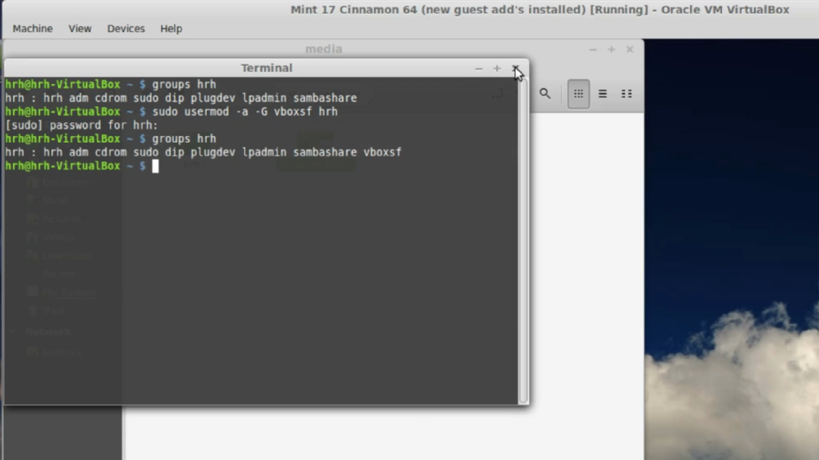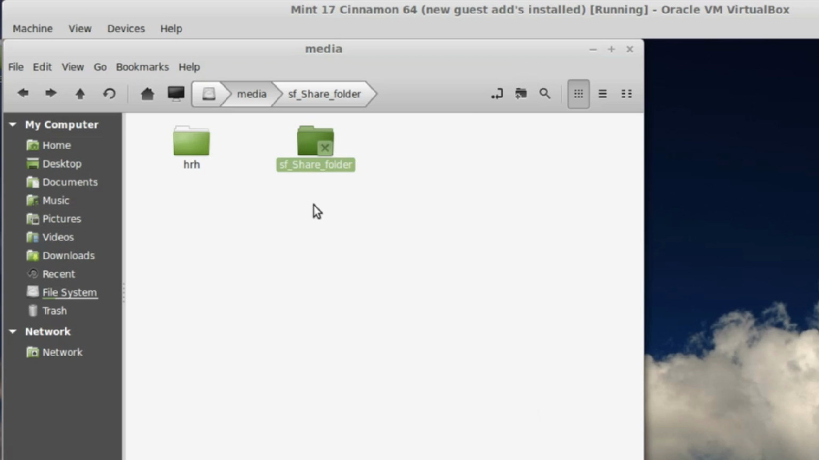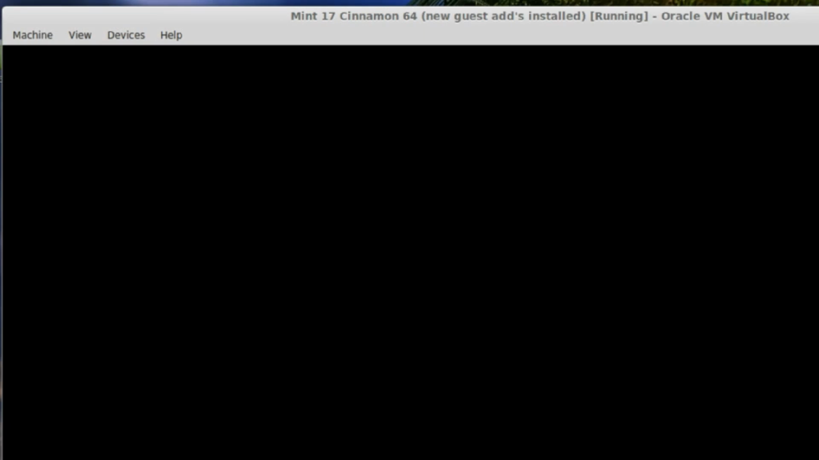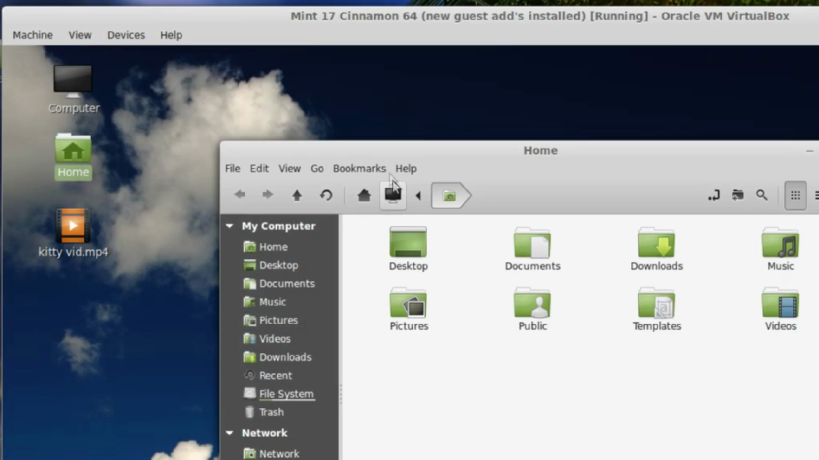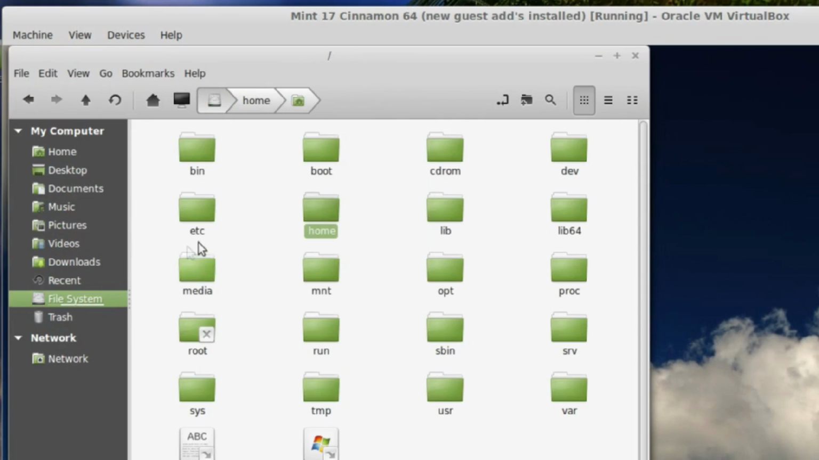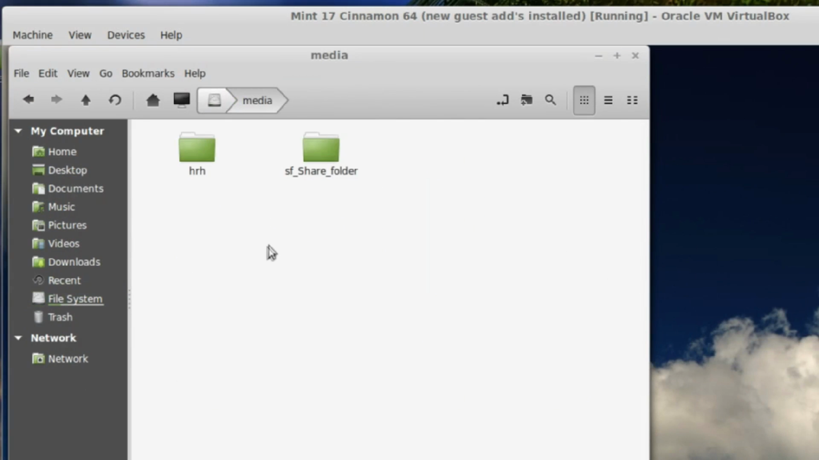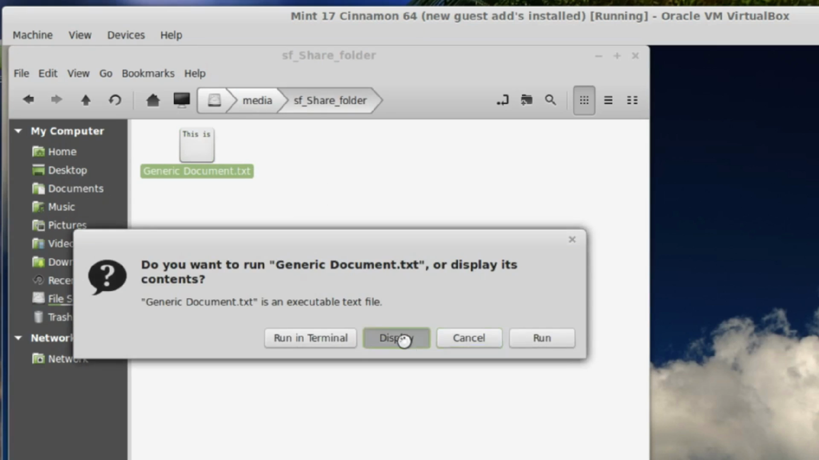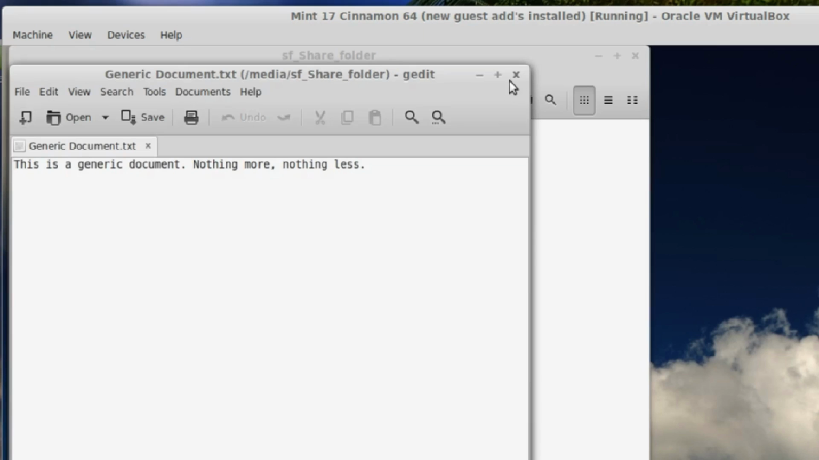Let's close that thing. Now here's the trick. Now that you've done that, it does not take effect until you log off or restart this Linux virtual machine. So what I'm going to do, I'm just going to log off. Just log out and log back in. Go back and find my folder, file system, media, and there's my share folder. It doesn't have that little X anymore, so let's see if I can open it now. Bingo, there's my generic document. Display that. There's my generic document.